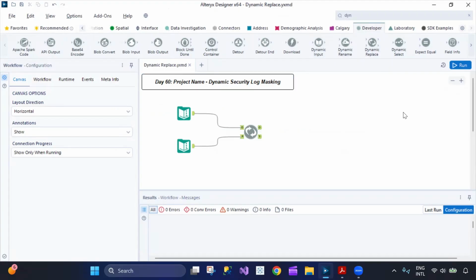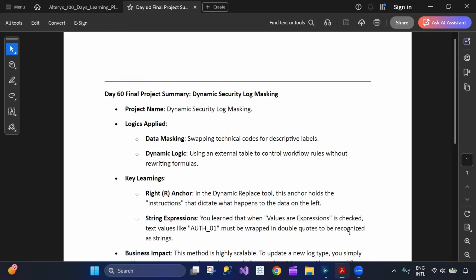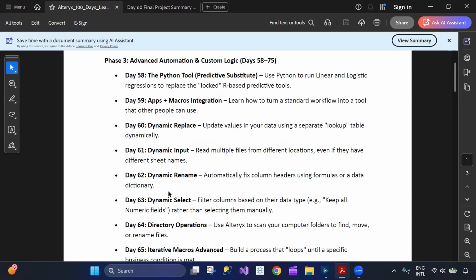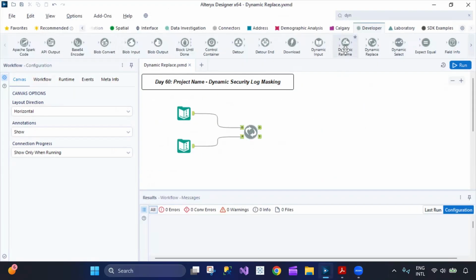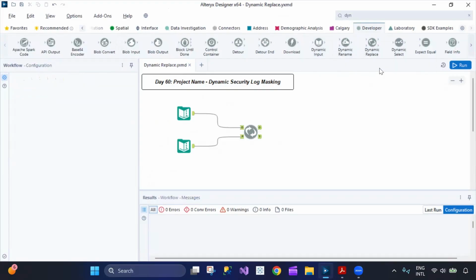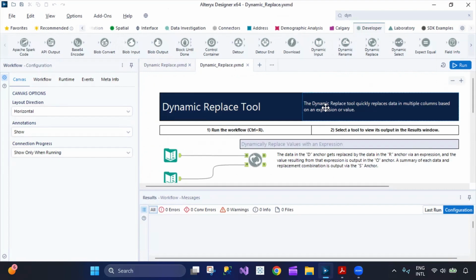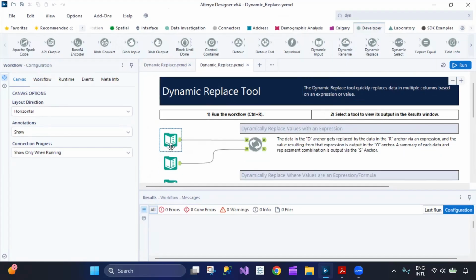So first, what are all these tools? First of all, let's understand why we are using this tool, like dynamic replace, dynamic input, or dynamic rename. I'm discussing directory operations, and there are other things also in the plan. So what is this tool doing? Dynamic replace is the first topic, so let's open the example and see. The dynamic replace tool quickly replaces data in multiple columns based on an expression or value, right?